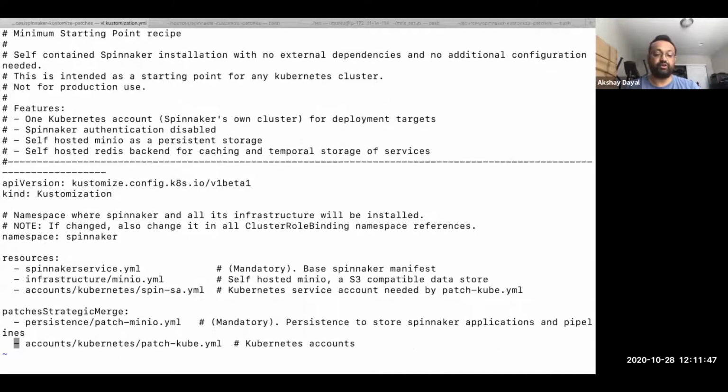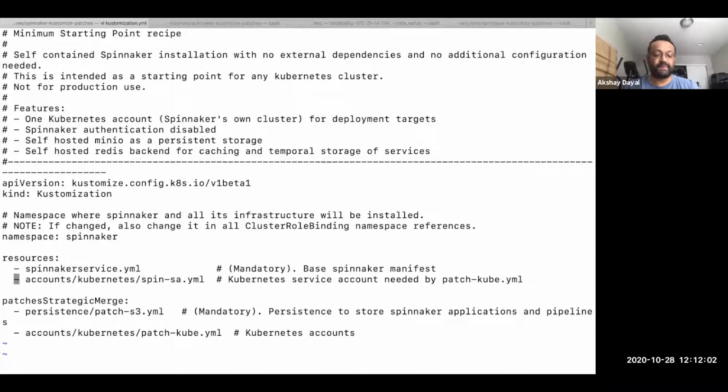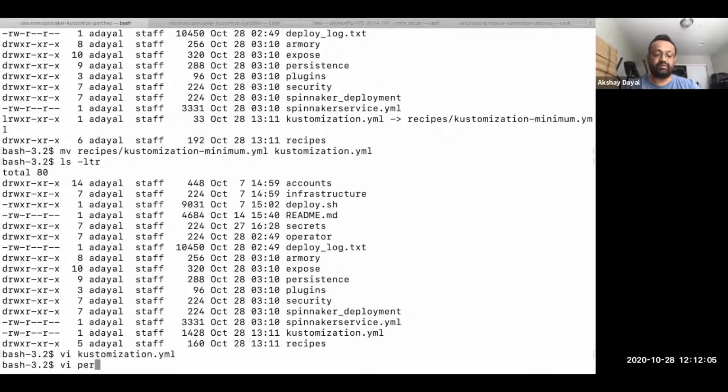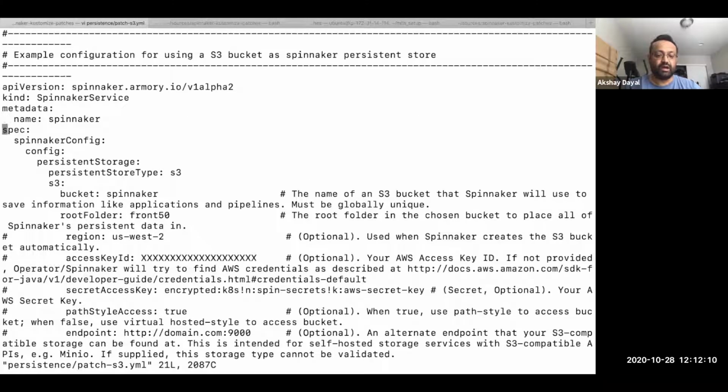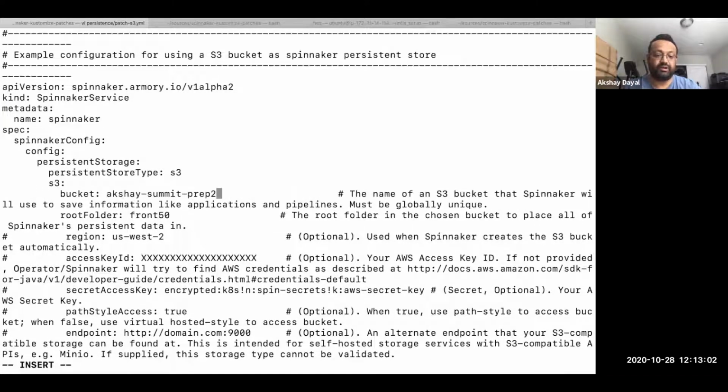And like I mentioned before, you can define various resources or make certain changes to your Spinnaker setup from over here. The first thing we'll be doing is changing the persistent storage for Spinnaker from Minio to S3. So we'll go ahead and do that, and we no longer need the Minio resource. And then we can go ahead and look at the persistence patch S3 file and make some changes. So we can configure both the bucket as well as the folder in the bucket that's going to be used for Spinnaker. For the demo, I will be using this bucket over here.